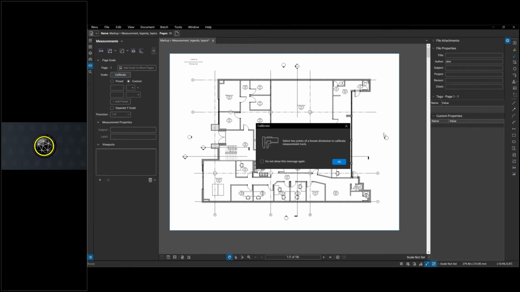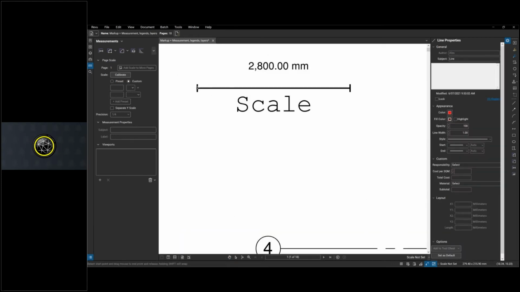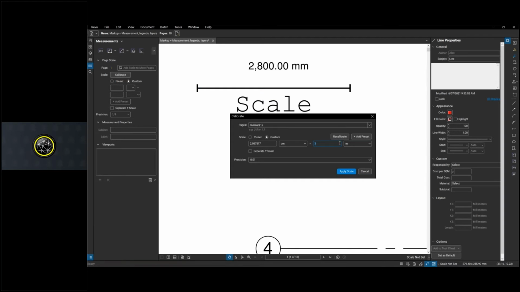So we hit calibrate and OK. So we select 2 points of a known dimension to calibrate the measurement tools. Hit OK and click the first point of our scale. And you can click the second point and choose your units. You can set your scale for the current page. You can set it for all pages, or you can even do a custom range now.